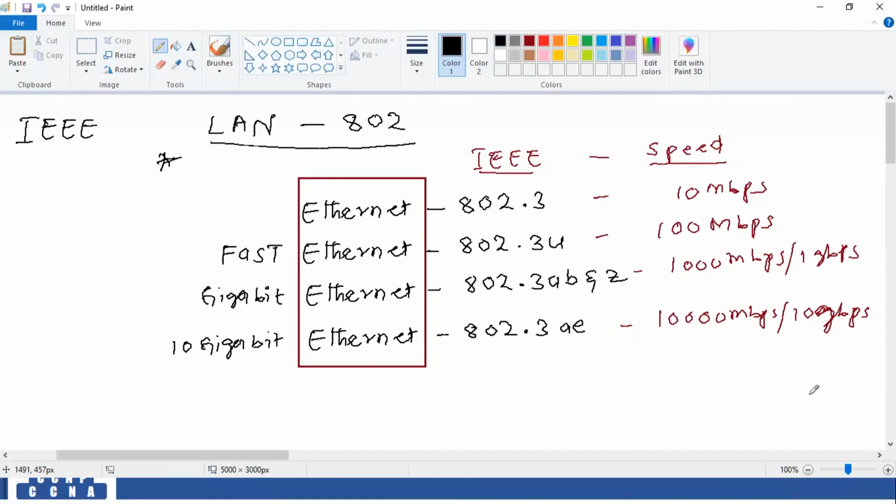Copied? 802 means what? LAN. No, 802.3 is Ethernet. 802 is the LAN technology section.